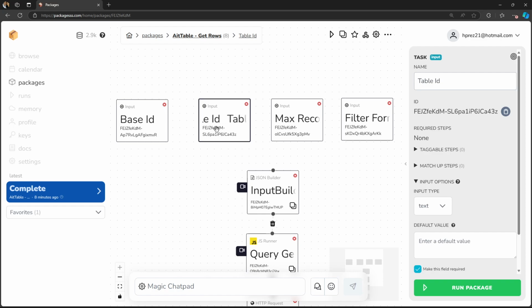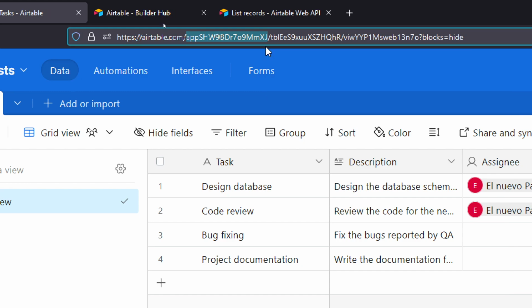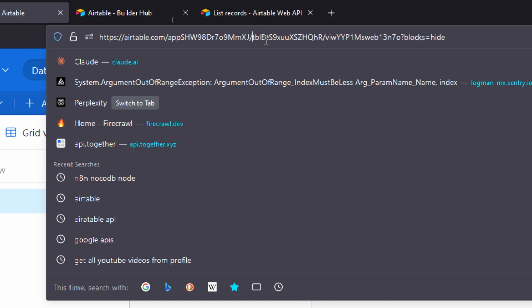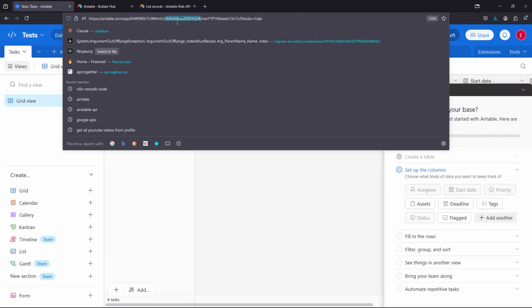Then we have the table ID. The table ID is the second set of characters, which starts with TBL. Is this one that we see here?